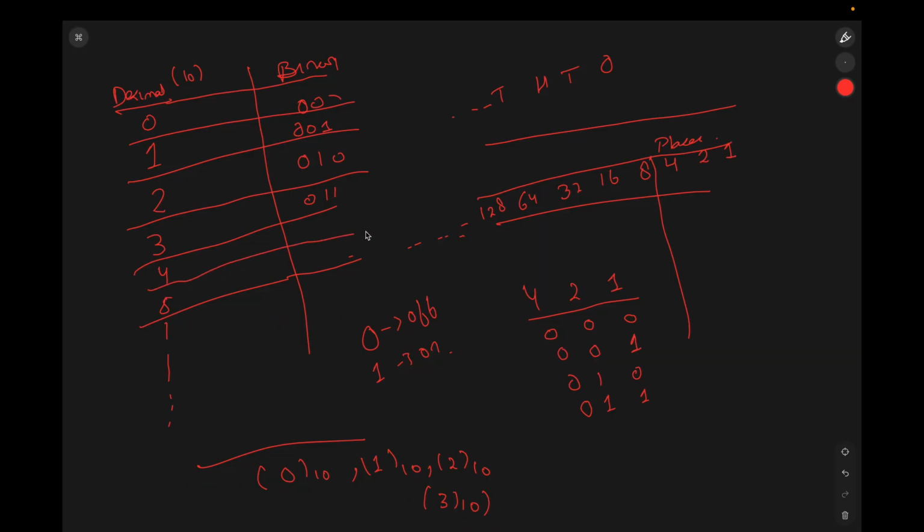Now if you have to represent 4, how will we represent 4? Obviously the 4 bit will be active and the rest of the 2 bits will be off. That means it will become 1 0 0. Getting this point?